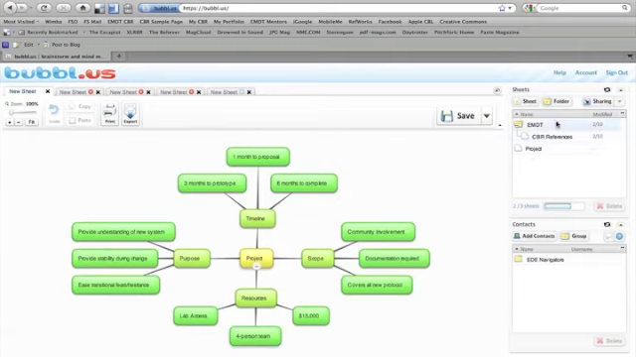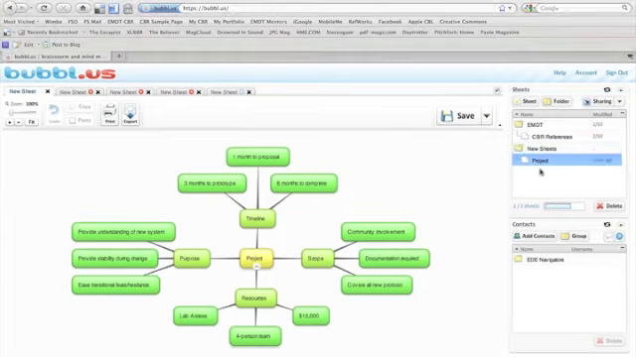Now, you can also create a folder structure by clicking the Folder button, give your folder a name, and then you'll just click and drag your sheets into that folder as appropriate. And that's it.